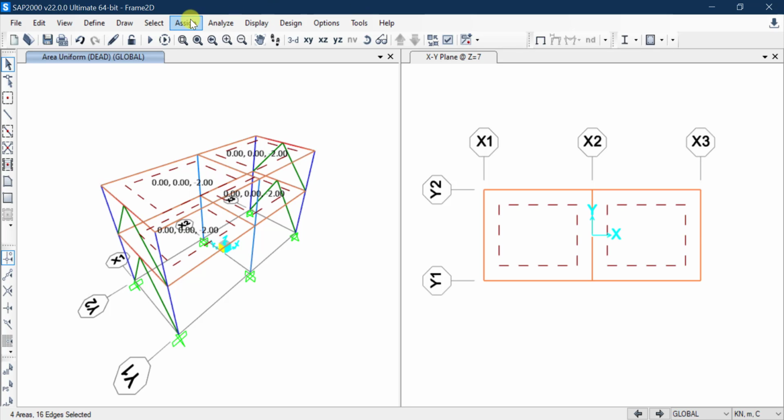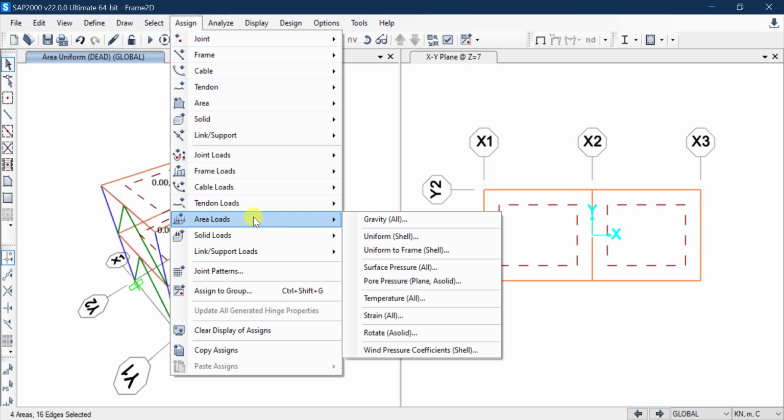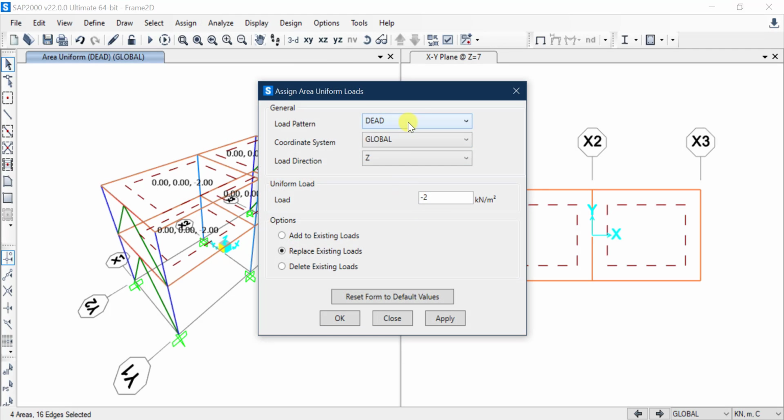And now I will go to assign again, area loads, uniform shell. And this time I'm going to select live load in the global z direction, and this will be -3 kilonewton per meter square. Replace, yeah, that's fine. You can replace because this will be under live load pattern.